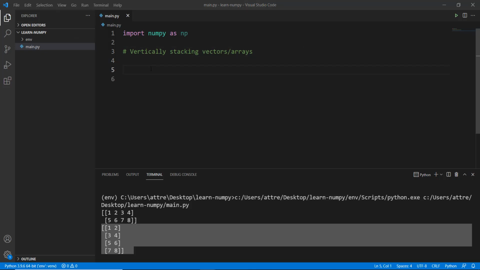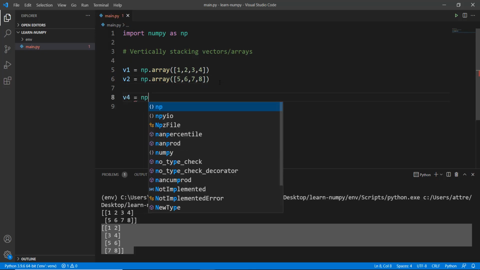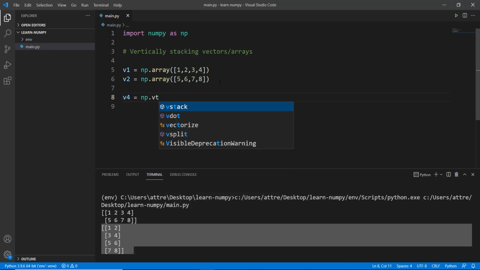And I'm just going to create quickly 2 arrays over here. The first one, V1, is the first array and V2 is the second array. So we are basically going to try and vertically stack both of them. So I'm going to create another variable over here, V3, and I'm just going to write np.vstack. So this is the method that is used to stack different arrays together.